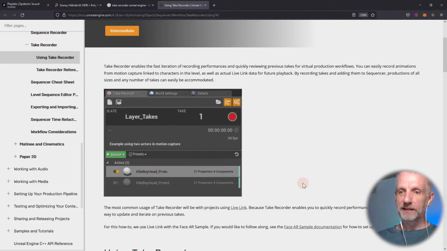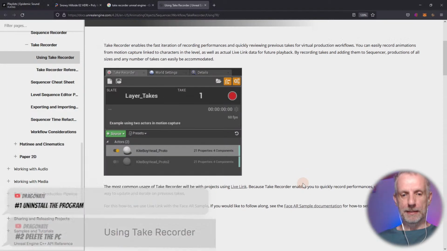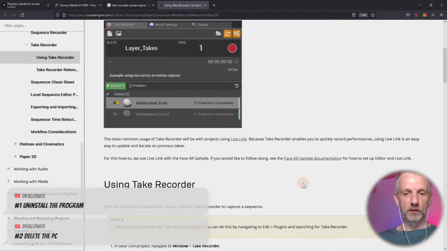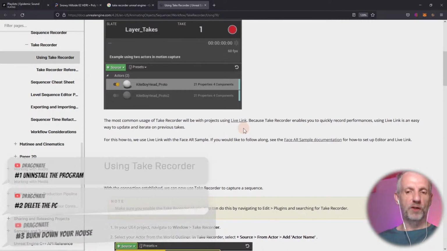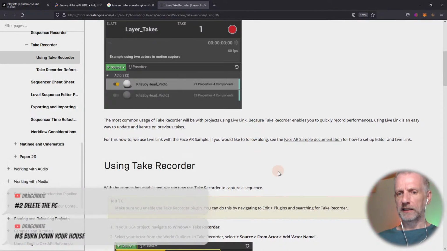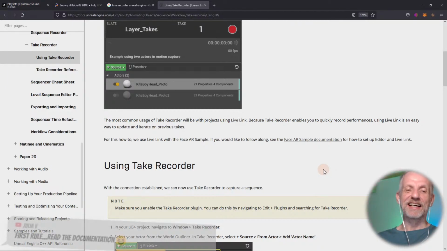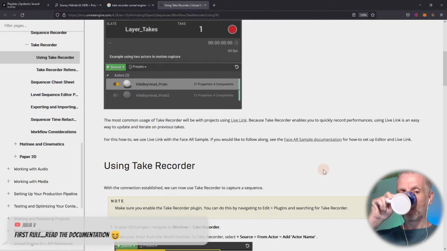By recording takes and adding them to sequencer, productions of all sizes and any number of takes can easily be accommodated. Most common use of a take recorder will be with projects using LiveLink. We're not doing that, but I'm not using Unreal Engine as it's intended anyway, so I'm okay with that, I think. Uninstall program, delete PC, burn down your house. Nate, that's very extreme, isn't it?